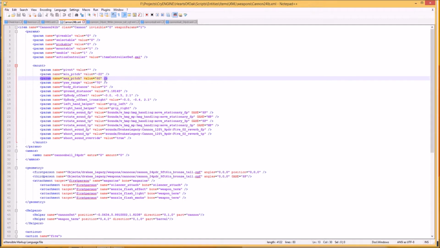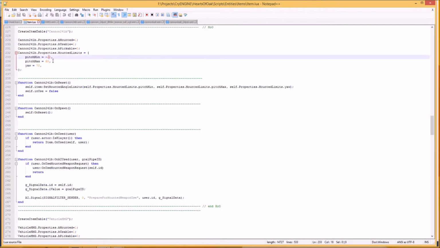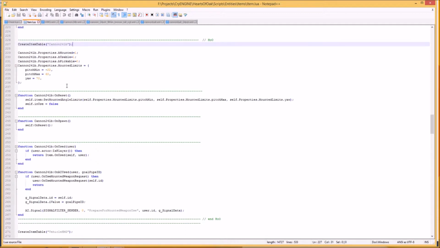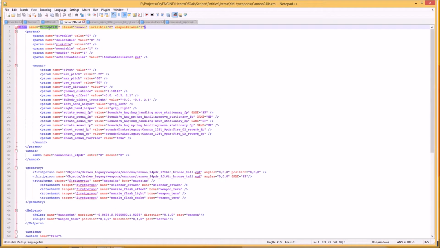In order to do this, though, I've had to actually override a couple of different things. So first of all, I created a new class that had to be registered with the game engine. Was a real pain to make sure all that worked. Once that was working, then I went into the item Lua file and I created a new item table for the Cannon 24 pound. So that only inherits this 24 pound that I've created. It doesn't inherit all cannon classes, only that one item.